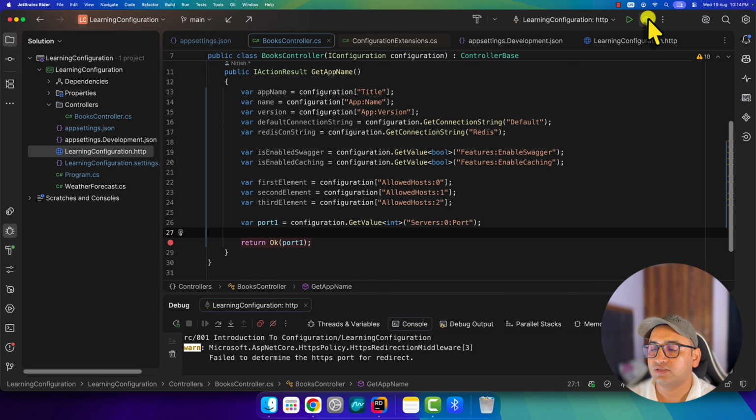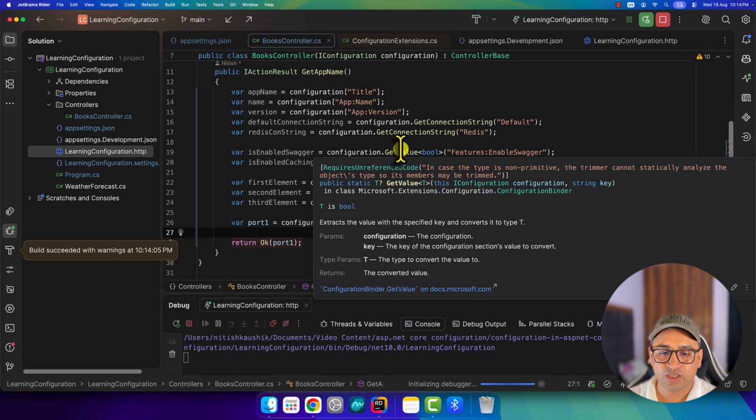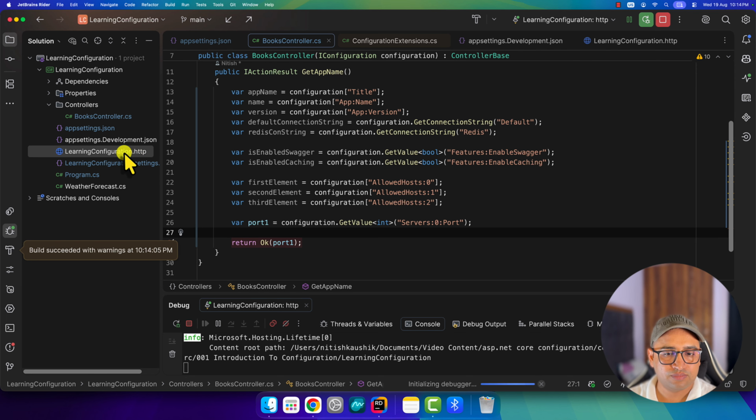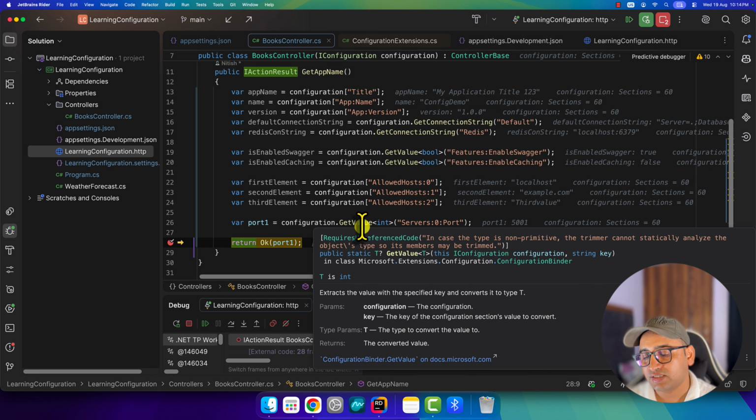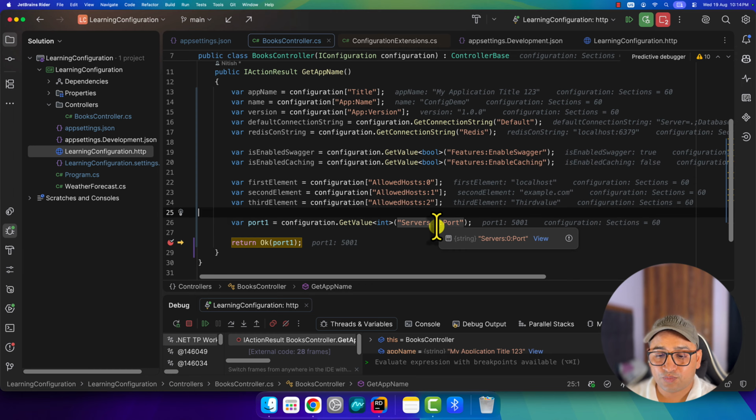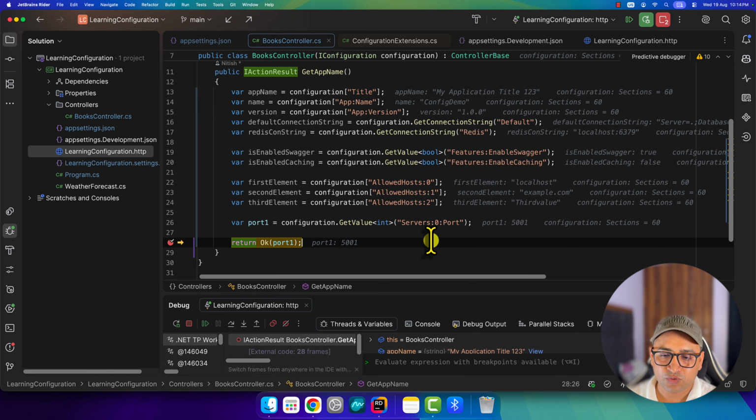Now let's just run this application again and see what kind of data we are getting. This time you can see that there is no quote symbol over here, right? We are getting direct true and false, and here also we are getting this 5001. Earlier we were getting this data in the form of a string, but using this getValue we can get this data of any kind of type. You can use all the possible types over here and this thing will work.